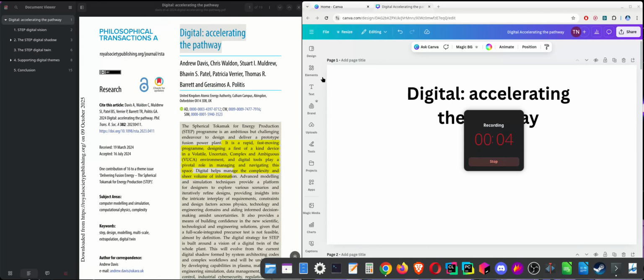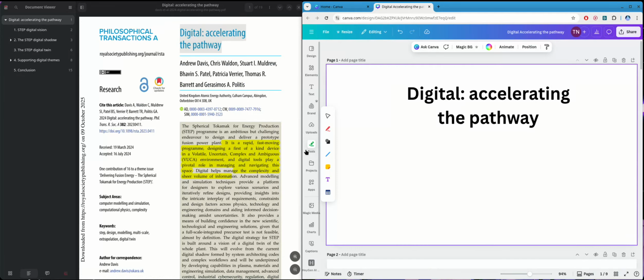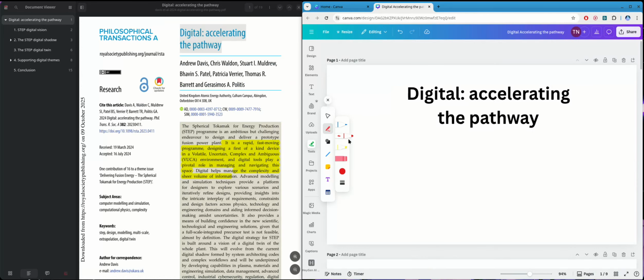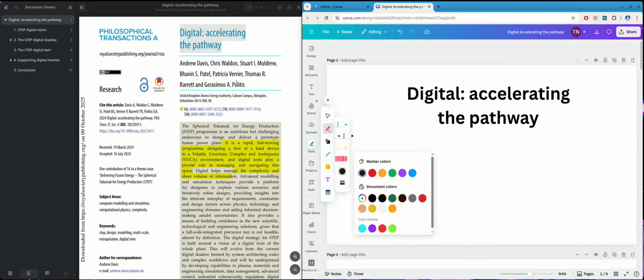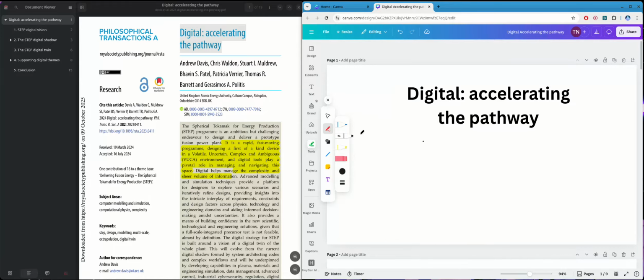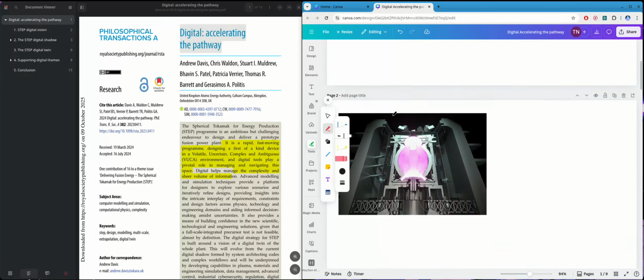So I have just made a couple of notes for the paper Digital Accelerating the Pathway. I'm going to go through what I found was interesting. So basically, we are talking about STEP, which is the spherical tokamak for energy production.